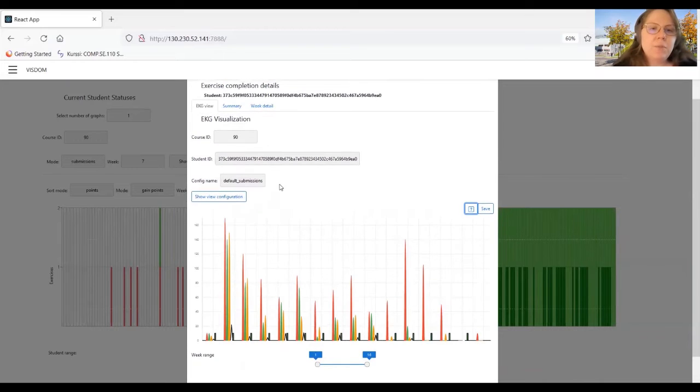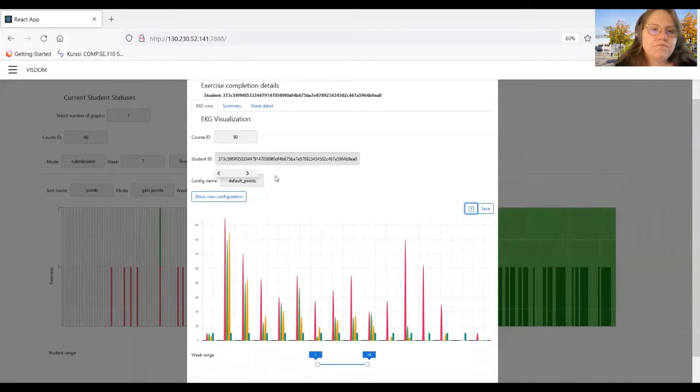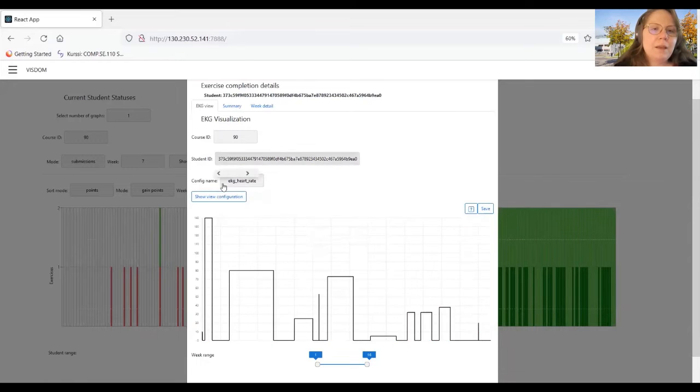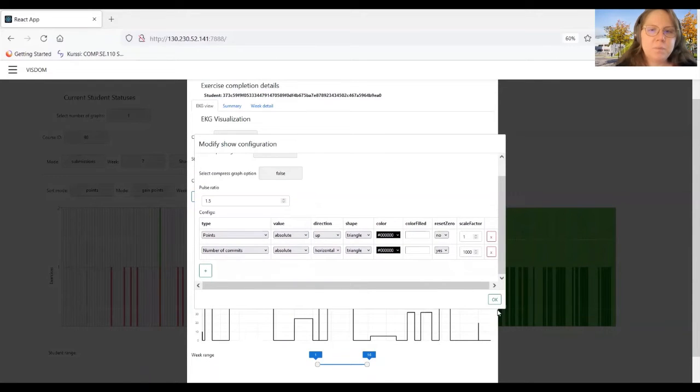For the EKG view, we can also define our own configuration. This is the default submission configuration. We could have all kinds of configurations, like, for example, the default points configuration. So here we would have points to pass as a different one. But we could also create our own view, or we could modify an existing view.